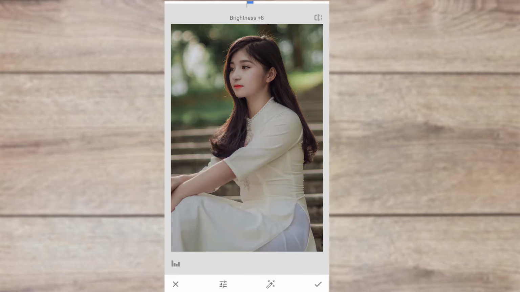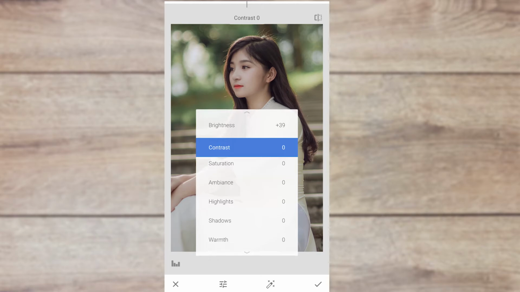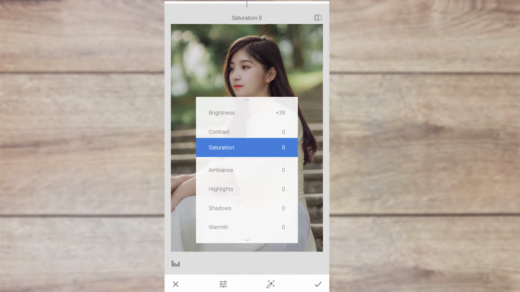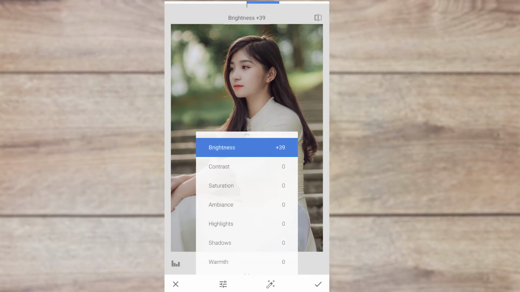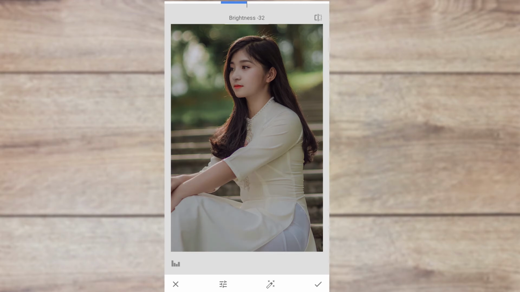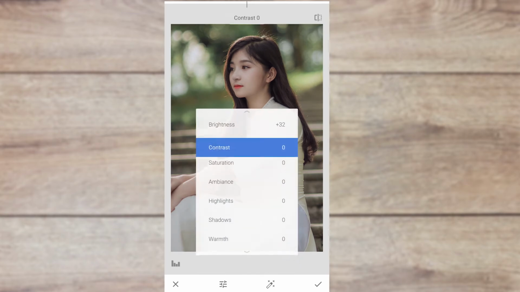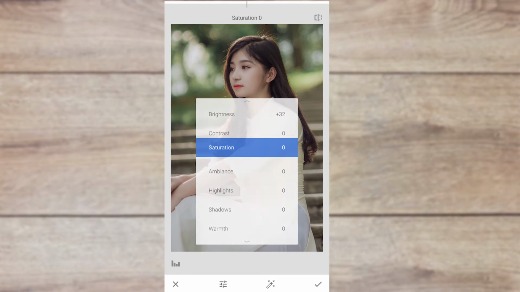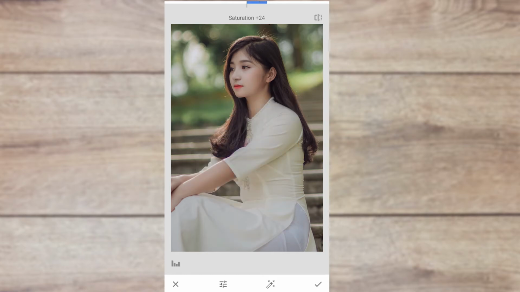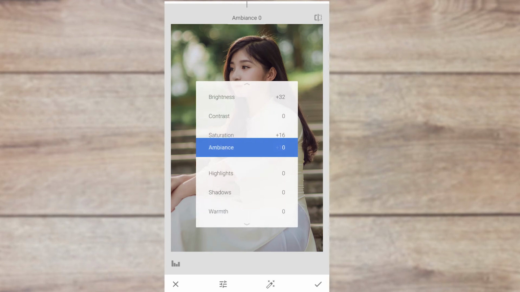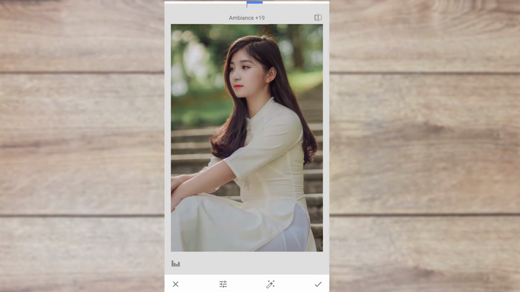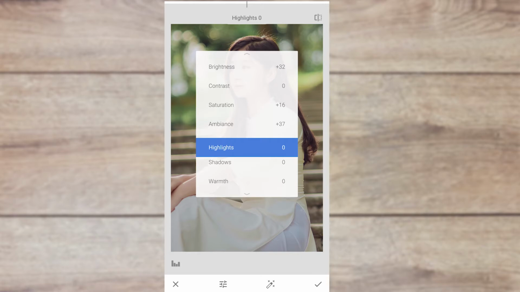Now, go to brightness. We're gonna slide our finger to the right and increase the brightness a little bit. As you can see, if you move your finger to the left, you can see the brightness decreasing. We're gonna keep the brightness at this level. Next, we're gonna move to saturation. We're gonna increase a little saturation here. Then we'll move to ambience. We will increase the ambience by a little bit, for about 30 plus.